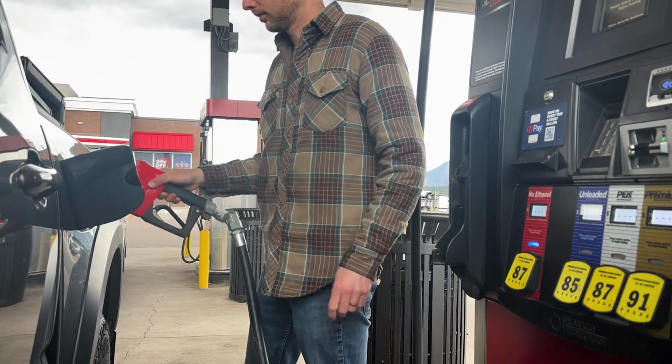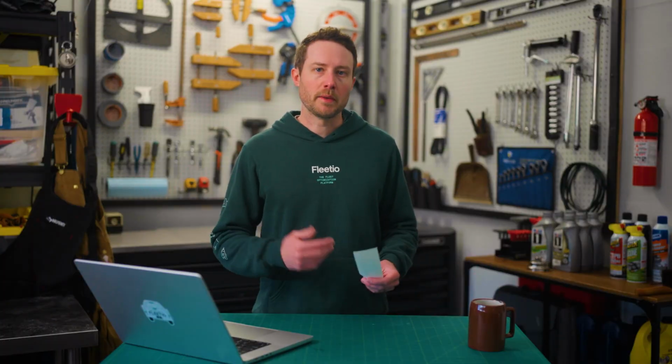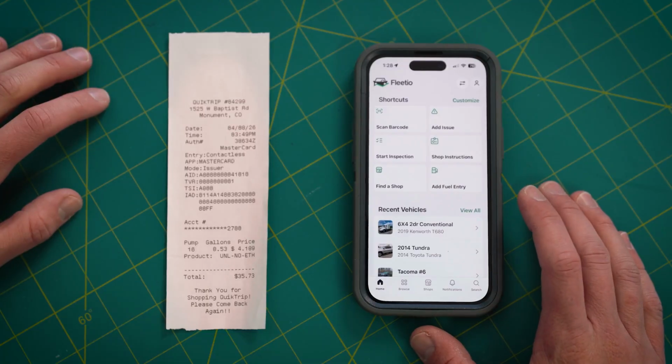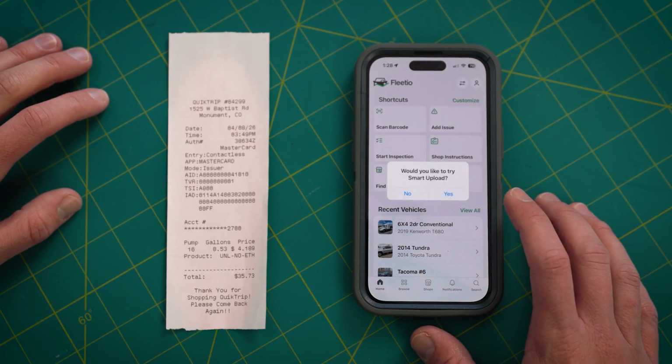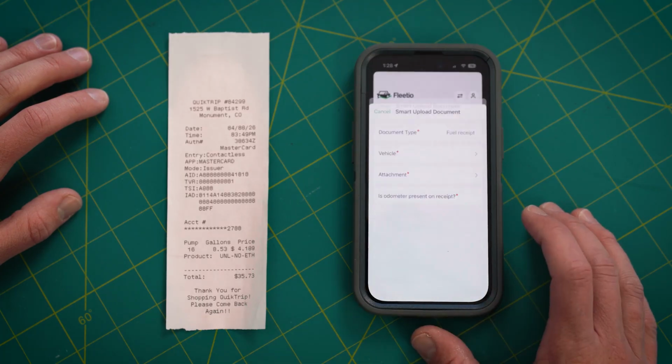Hey everyone, I want to show how easy it is to use Smart Uploads on fuel receipts. I just got back to HQ from the pump and I want to upload my receipt before I forget about it. I open the app, then head to Add Fuel Entry. Then I'm going to submit a Smart Upload.